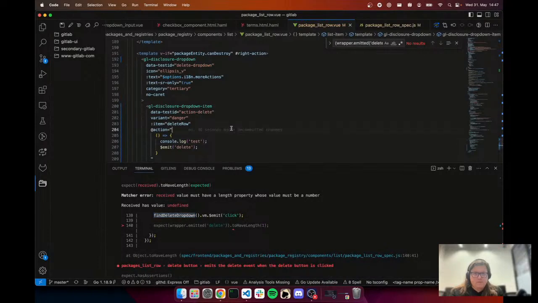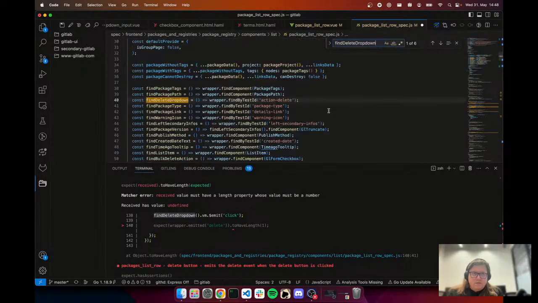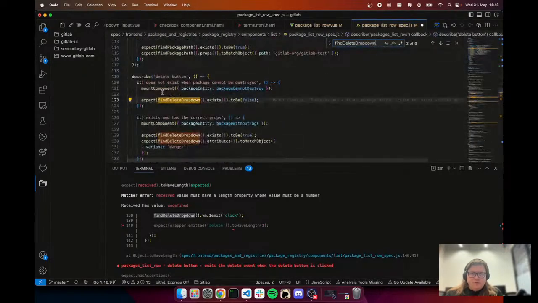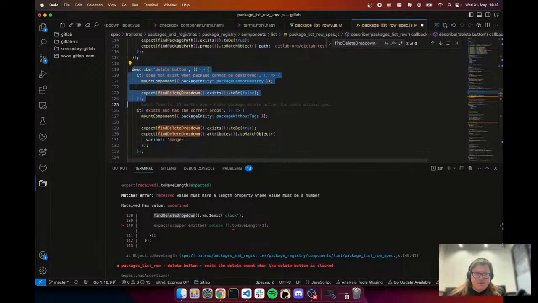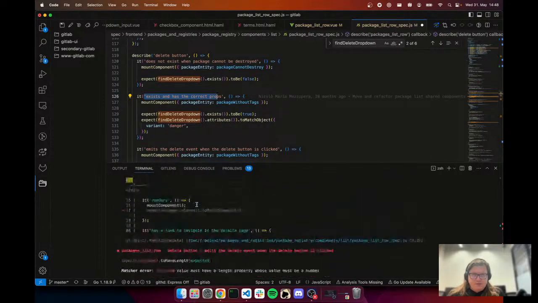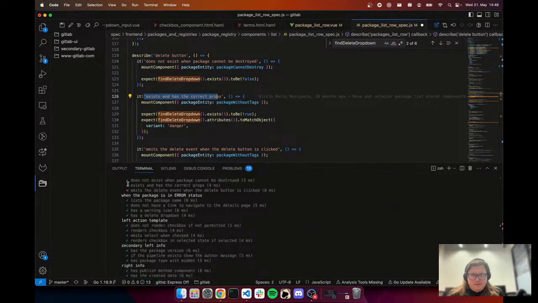Okay, so what else can we try? We can look at other similar tests, or we can keep playing around with it. So, okay, when this loads, we look for a delete button, and we expect there to not be a delete button. Here, it exists and it has the correct props. So what this means is this is passing. Exists and has the correct props, pass.